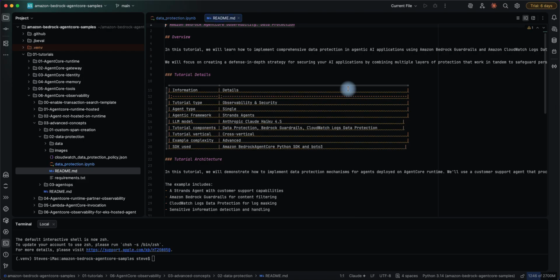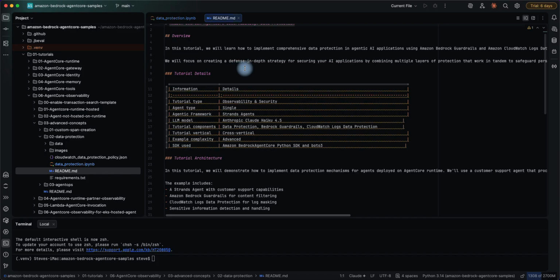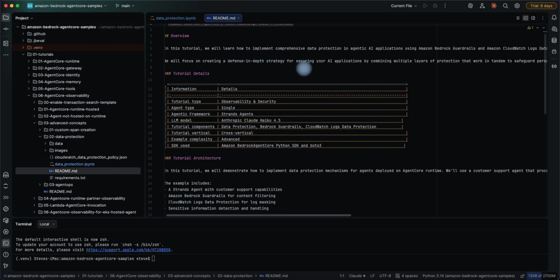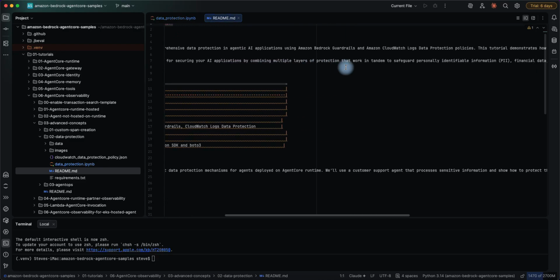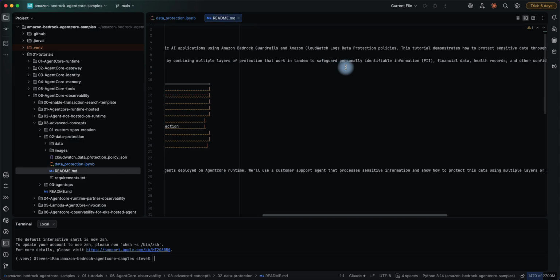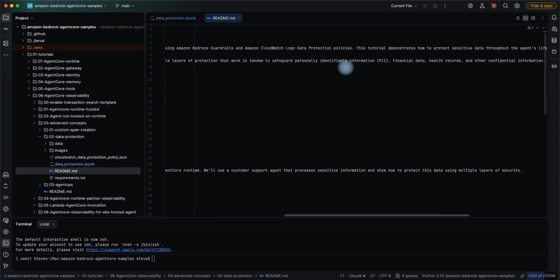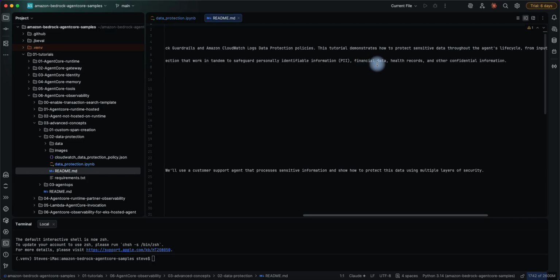Okay, and some of this stuff is straightforward. We will focus on creating a defense in-depth strategy for securing your AI applications by combining multiple layers of protection that work in tandem to safeguard personally identifiable information. They call that PII. PII is your name, your phone number, your email, etc. Bottom line is that's that. And they also mention financial data, health records, and other confidential information.